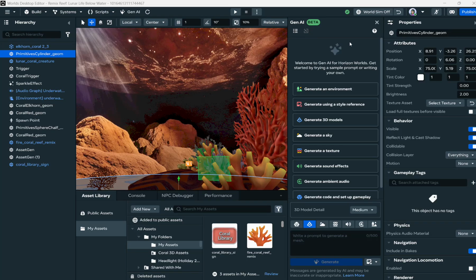Demonstration of creating a remix asset in the Horizon Worlds desktop editor.